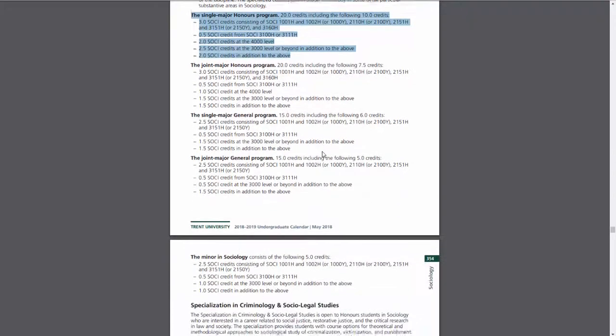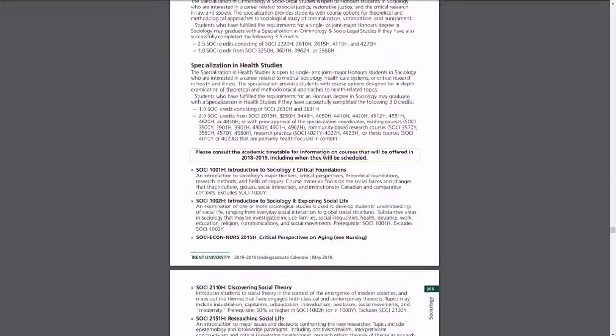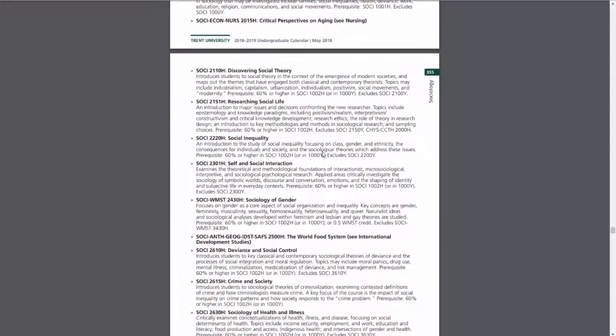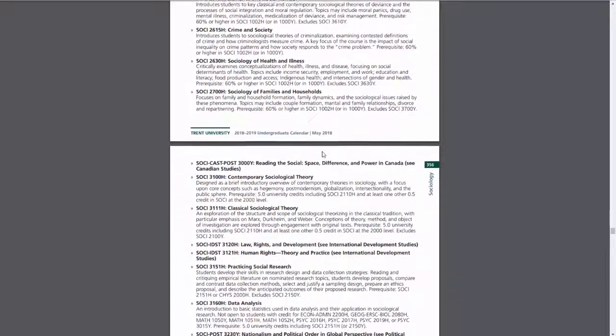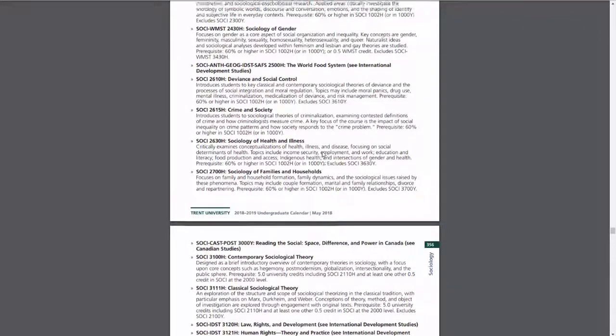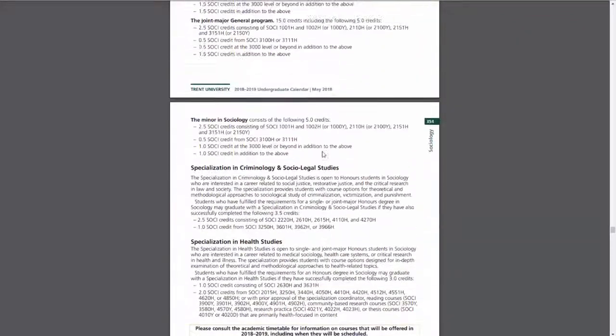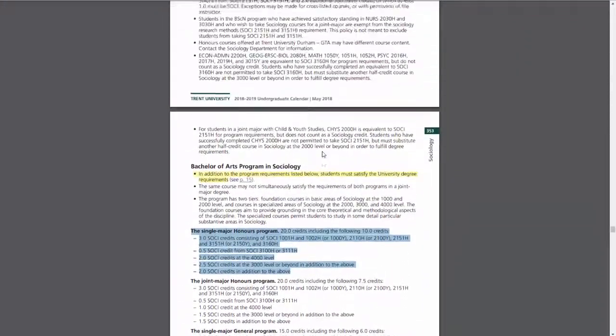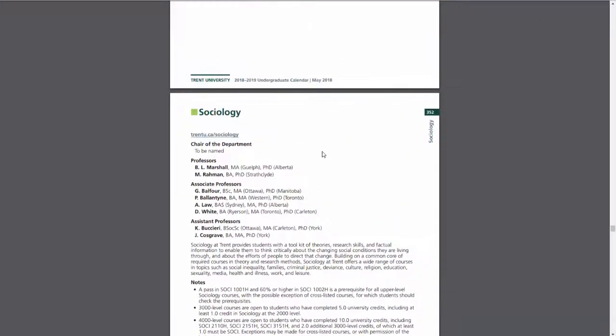Scrolling further through this section, you will find specializations and course options. Please note that not all of these courses may be offered every year, and it's important to consult the academic timetable to confirm which courses are offered each year and when they'll be scheduled. Reviewing your academic program in the academic calendar is an essential step in the course registration process. For more information for degree and program-related questions, you can visit the Trent Academic Advising website and watch our tutorials on course registration. The links to these videos are also available below in the description box.